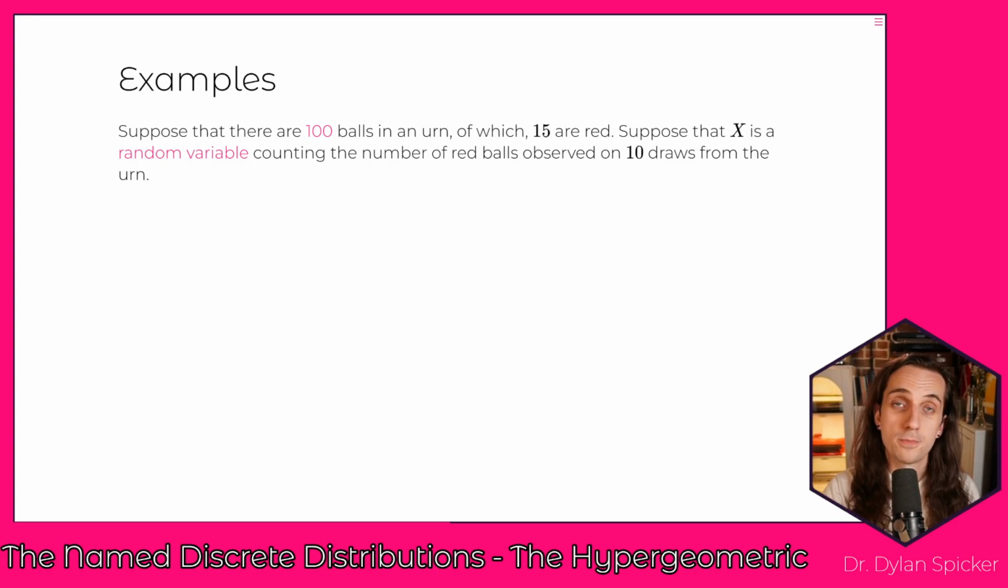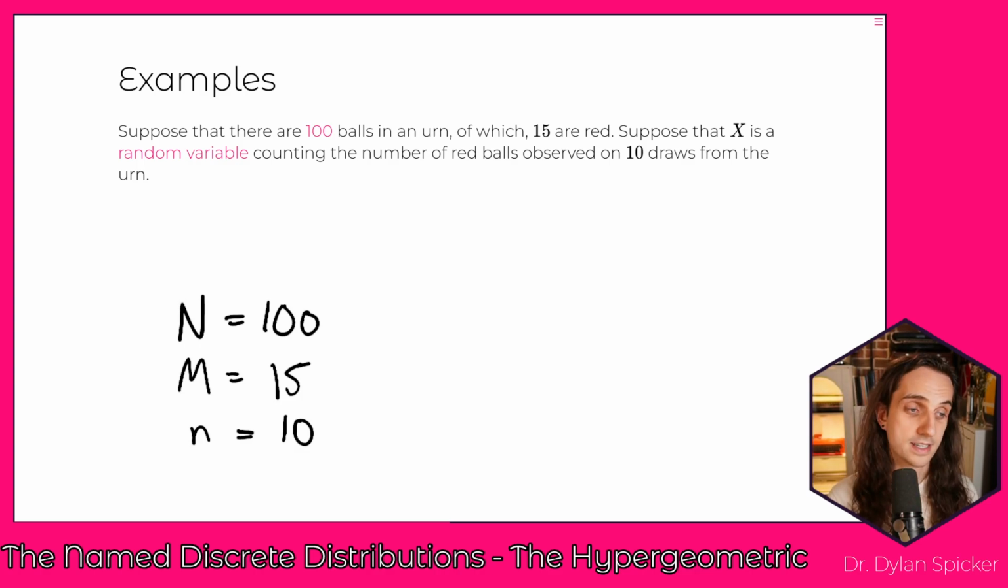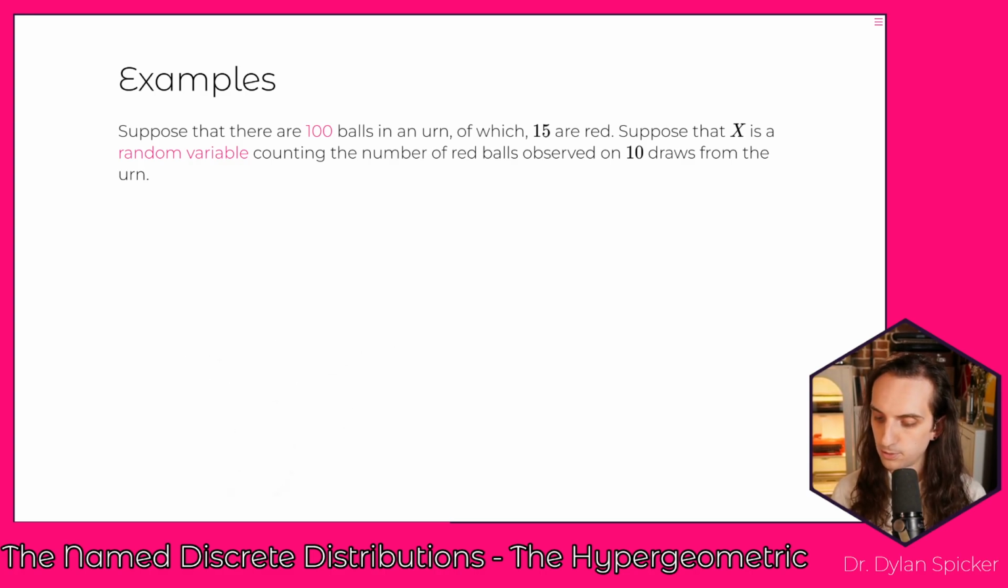In the first, we have 100 balls in an urn. 15 of those are red. X is going to be a random variable that counts the number of red balls that are observed in 10 draws from the urn. Here we're drawing without replacement. There is a total population size of 100, and of these 100, 15 are red. We are going to be selecting a sample of size 10. So this is going to be a hypergeometric distribution because we're sampling without replacement from a fixed population.